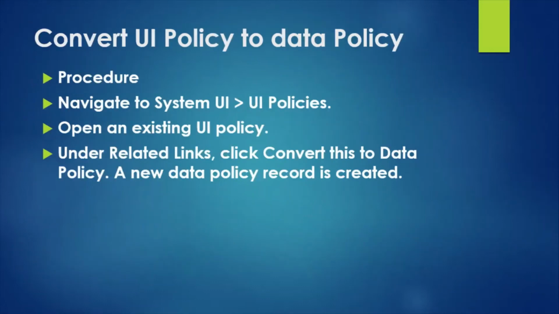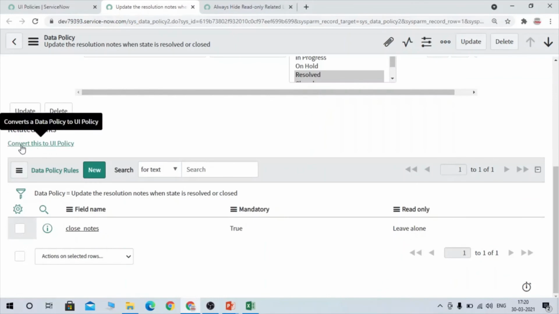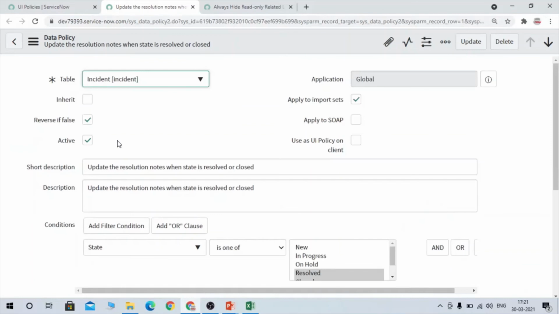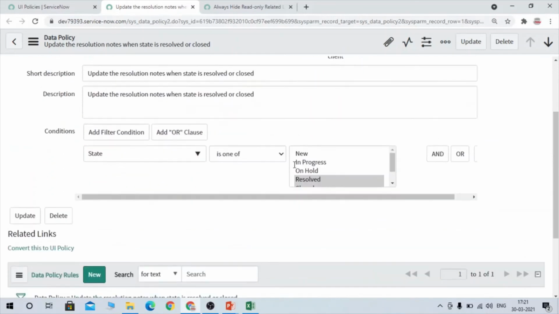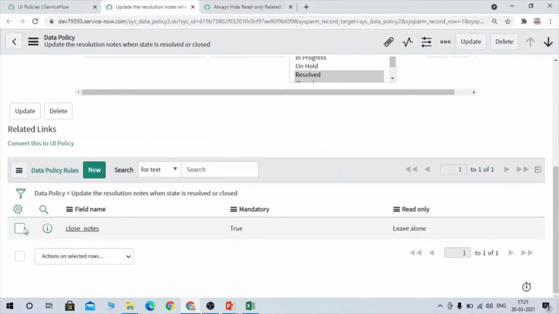So let's try to understand how we can convert UI policy to data policy. First, we'll try to understand how we can convert data policy to UI policy, and then we'll see how to convert UI policy to data policy. So in the related list, you have the option here, Convert this to UI policy. This is the data policy we have converted just now. You can make use of this checkbox and use it as a UI policy on the client along with data policy. And you have the option to convert this also to UI policy.